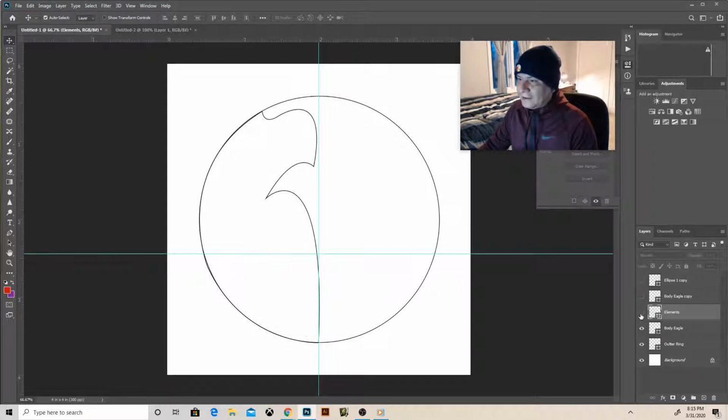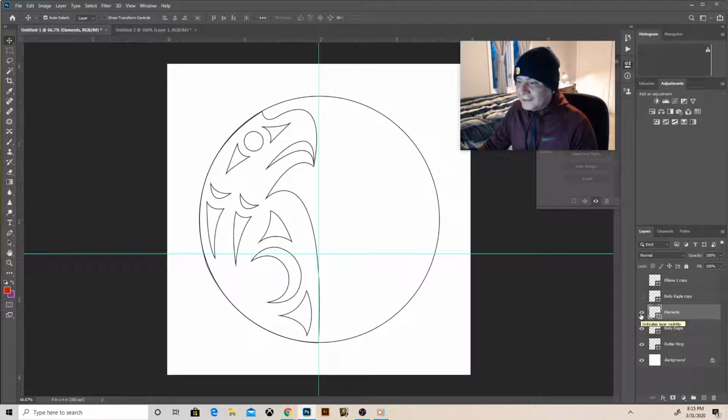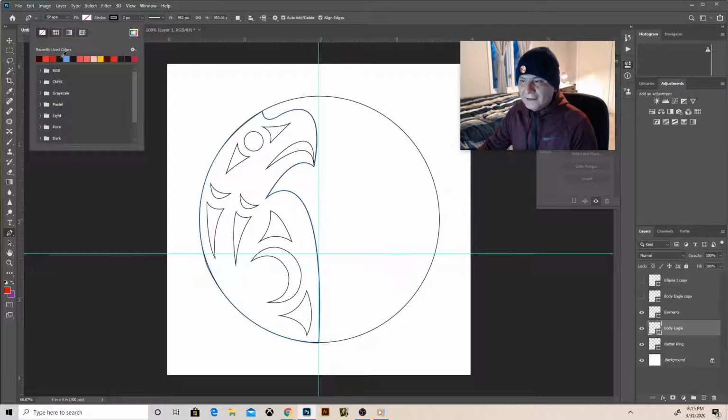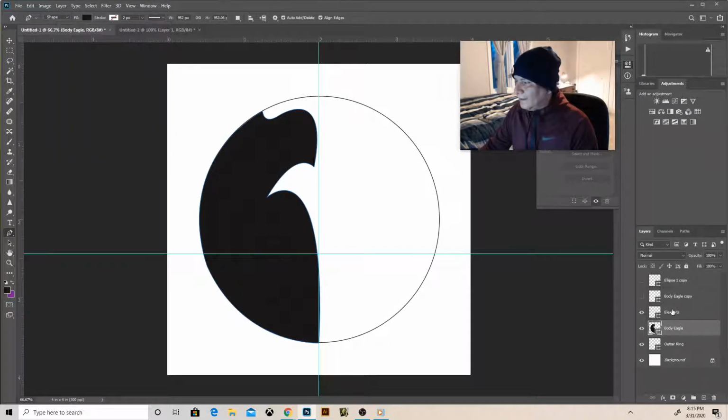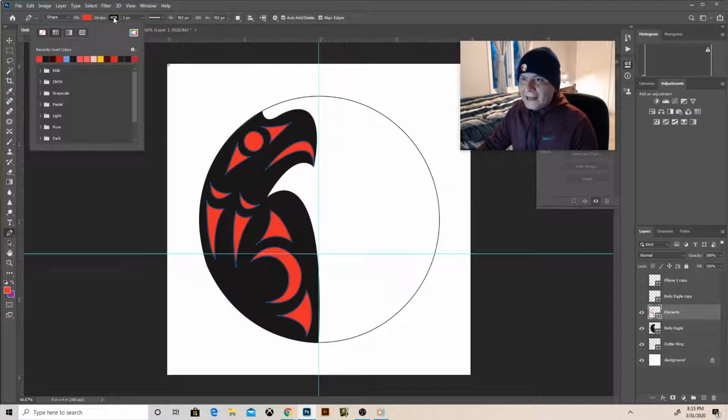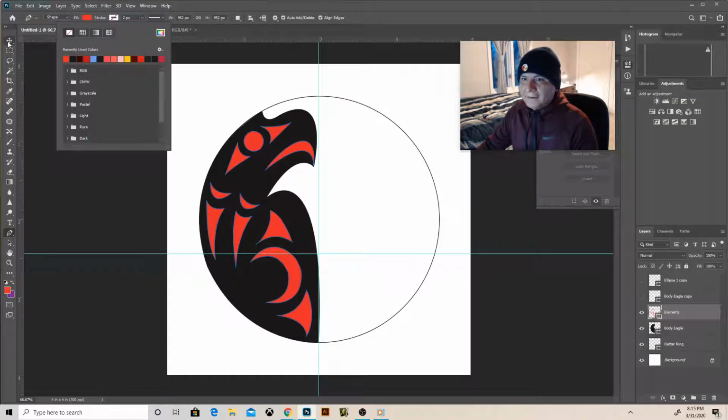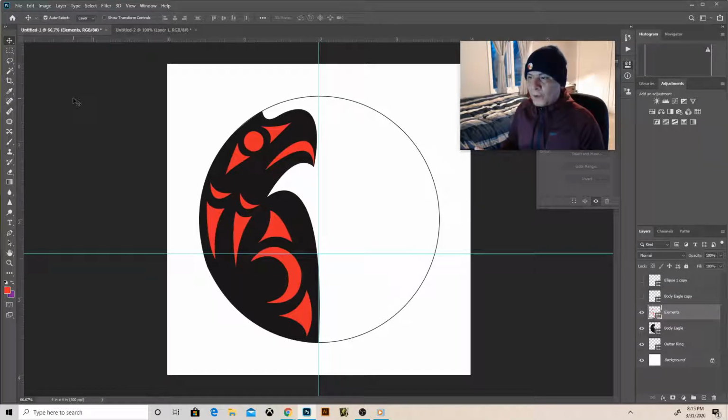So I grouped together the shapes, the trigons, the crescents of our eagle in one, and the body as well. So let's try adding some color. You go back to the pen tool to select the body, and let's just make that a black with no outline. And then I'll go to our shapes and make that a red. So there's some basic coloring for one side of the bird. That looks pretty cool, but let's see what some gradients will look like.